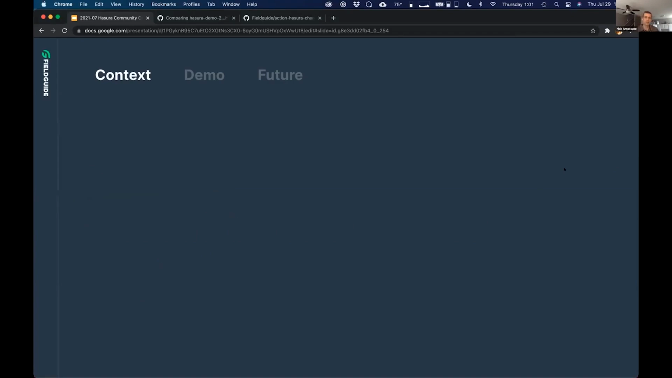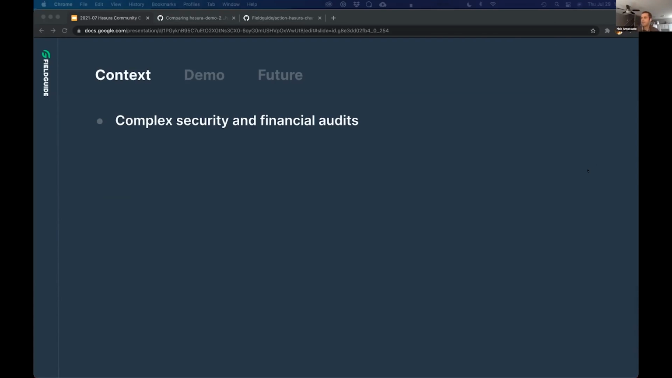Before I do, just a little bit of context into some of the issues that we were having using Hasura, and a little bit about FieldGuide. So we are building a complex security and financial audit platform to help auditing firms with audits that they're running. We're a seed stage company that was around since 2020, have been using Hasura since the beginning.